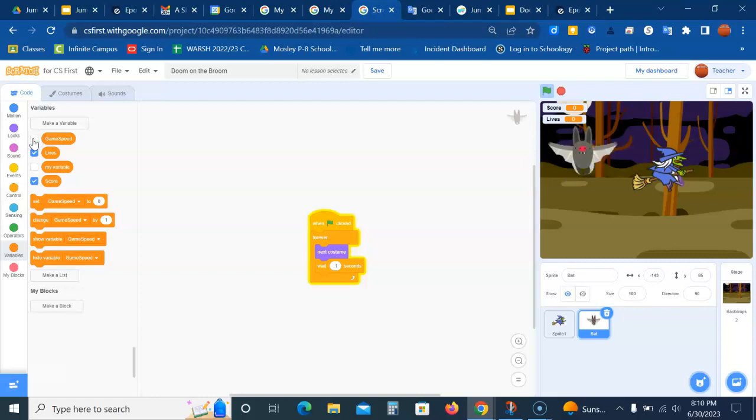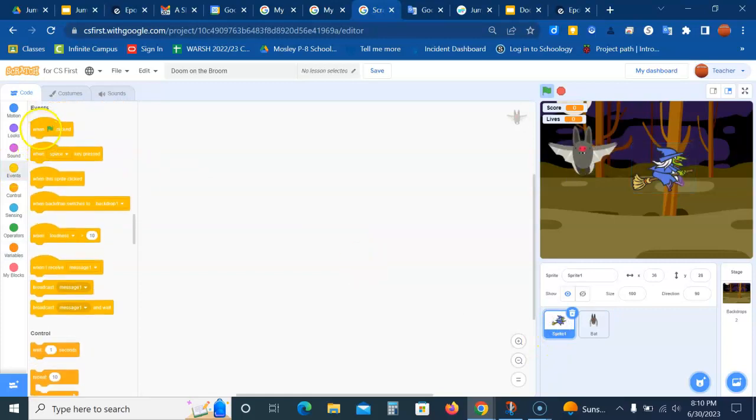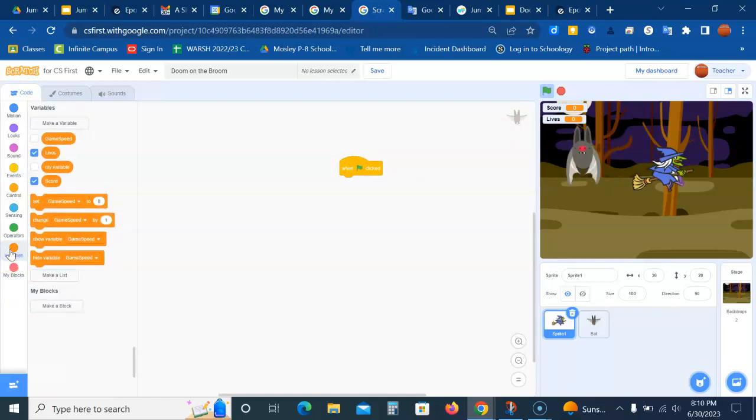So now let's take a look at the code. We're going to make this on the witch. So once again, we need an event. I'm using the green flag as clicked. If you picked some other event to start all your activities, use the same as well. Let's go to variables. We want to set a few things. We want to set the game speed to 1.